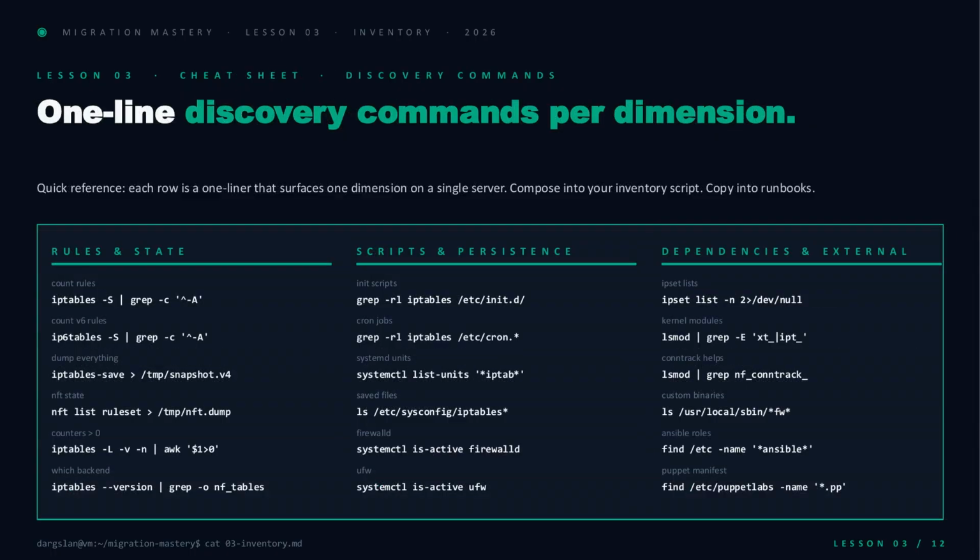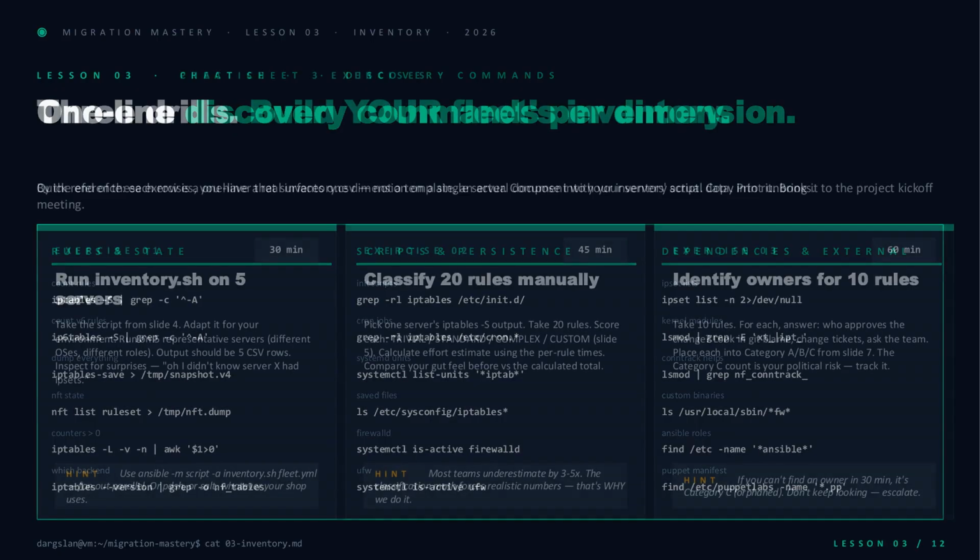So here's the cheat sheet. One-liners grouped by the 3 dimensions we keep coming back to: rules and state on the left, scripts and persistence in the middle, dependencies and external pieces on the right. Don't try to memorize these. Drop them into a shell script, fan it out across the fleet, and let the output land in your inventory CSV. The point isn't elegance, it's that every row here represents one landmine you've now accounted for instead of discovered at cutover.